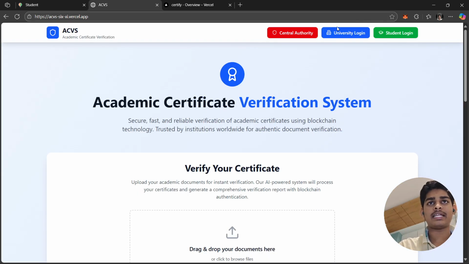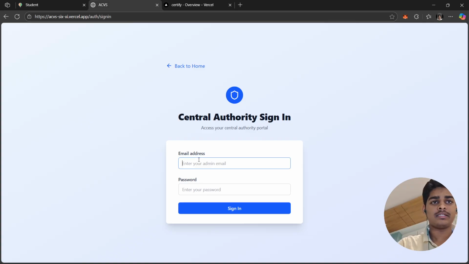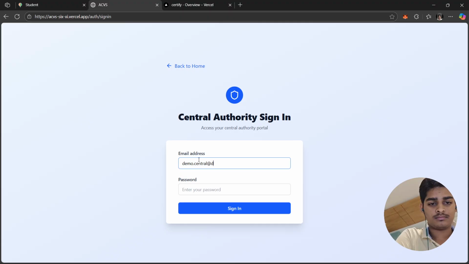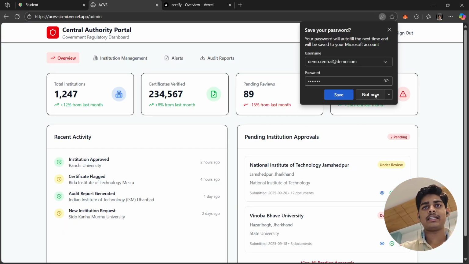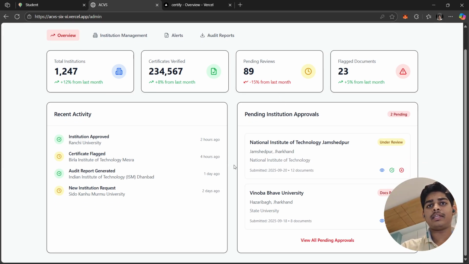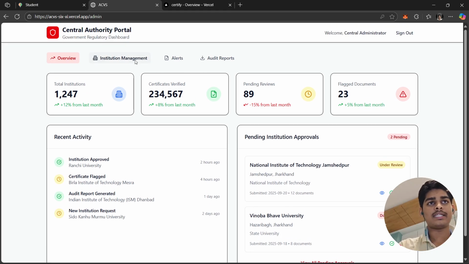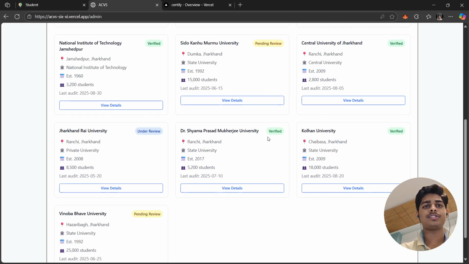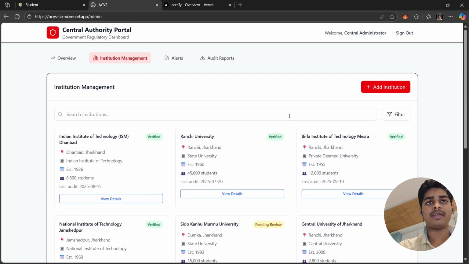Yeah, let me sign out and just show the central authority. This is the central authority where the person who actually has access to the portal can verify the documents of the institution and approve them if they are found to be right. Also, they can just check through all the institutions that have been enrolled or that have been verified.